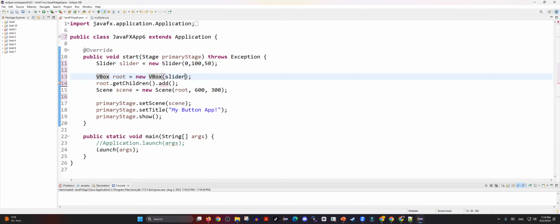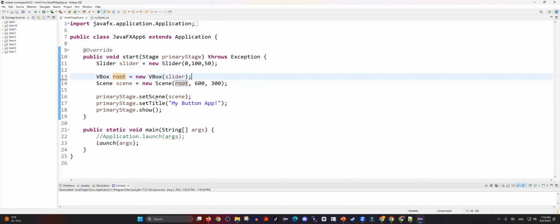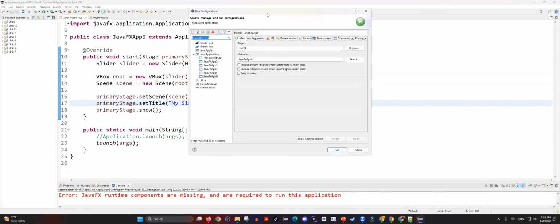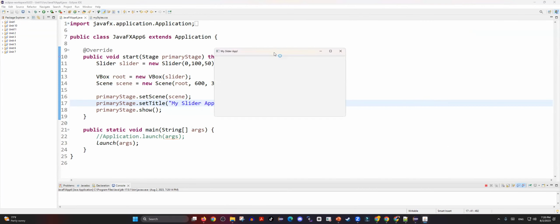And I can add a slider to the VBox, and I can add the VBox to the, oops, sorry. I don't need this line, sorry. That's what's remaining. My slider add. Okay. So that's my slider. It can slide left, it can slide right.